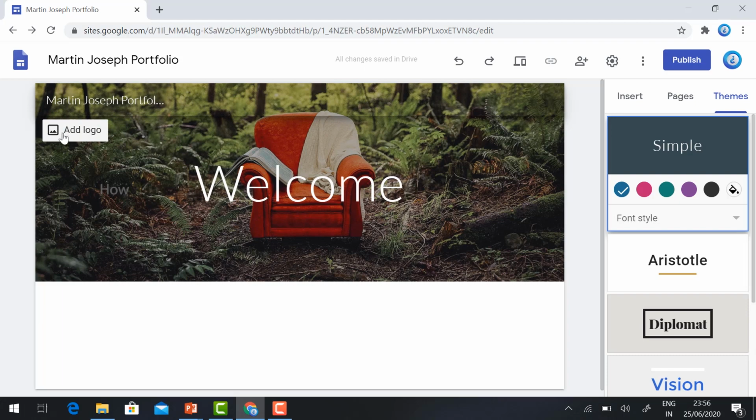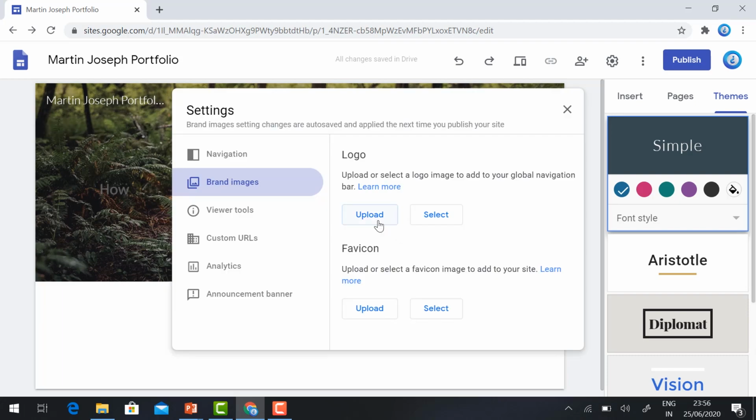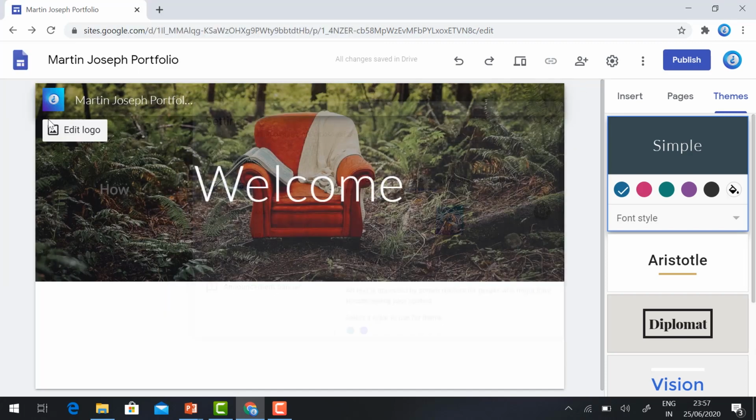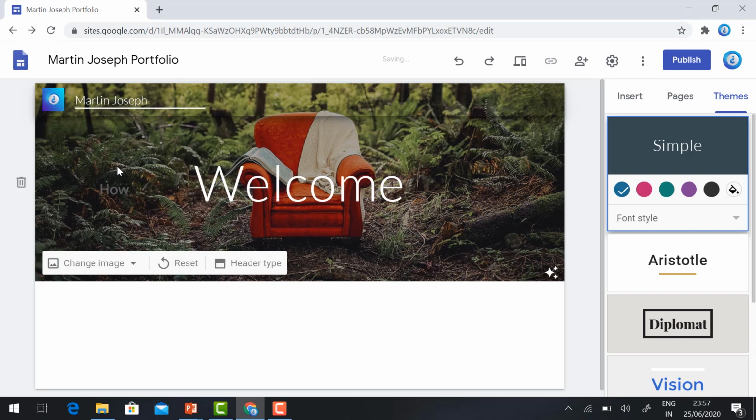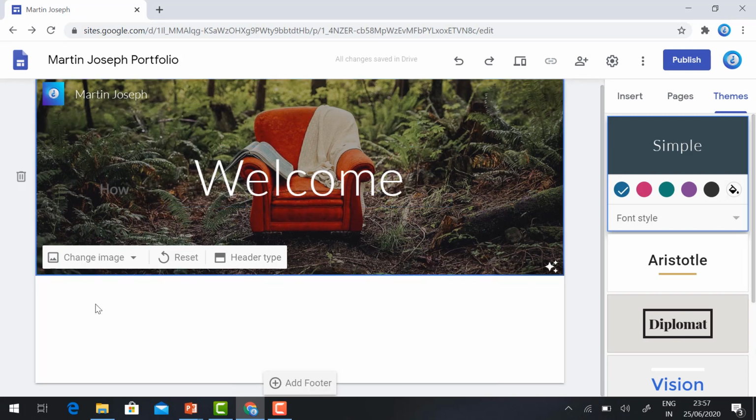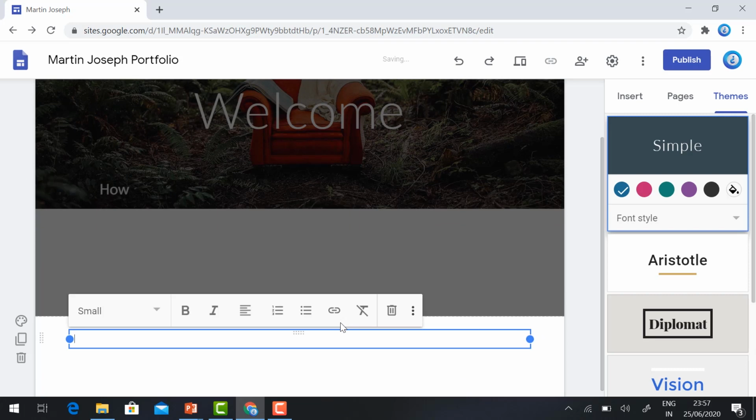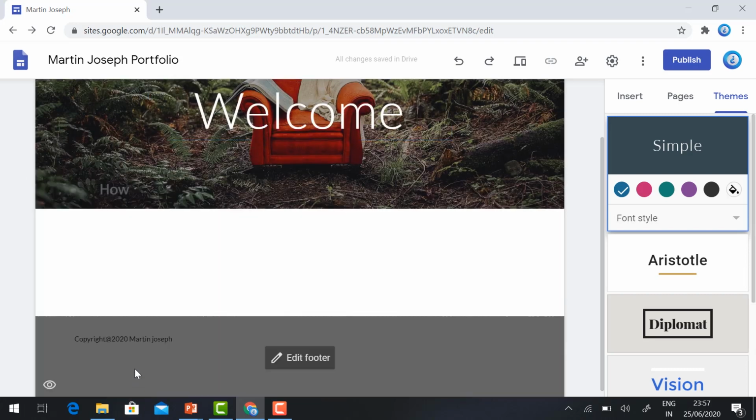If you want to add the logo, just go there and click add logo. You can upload the logo. So this is my logo, this is my web page, Martin Joseph. The header part gets over. Next we are going into the content part. Before the content part, you need to add the footer. Just click the footer and give copyright. So the header part and footer part get over.